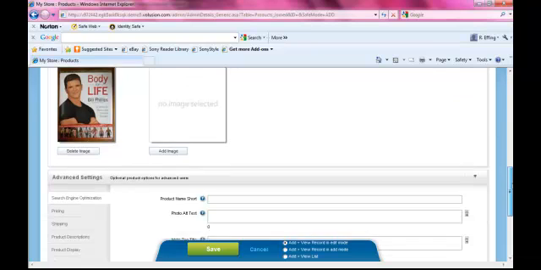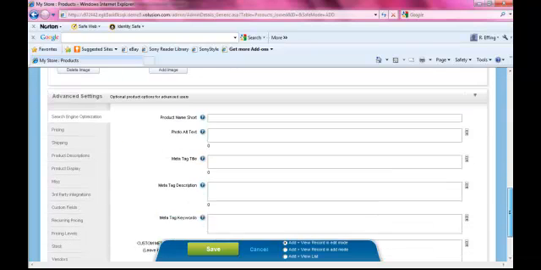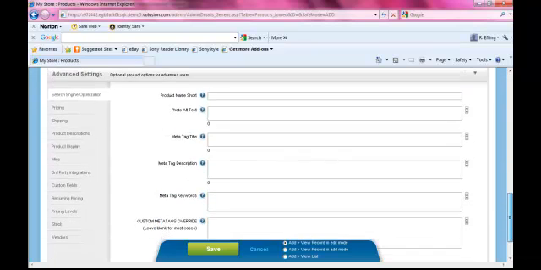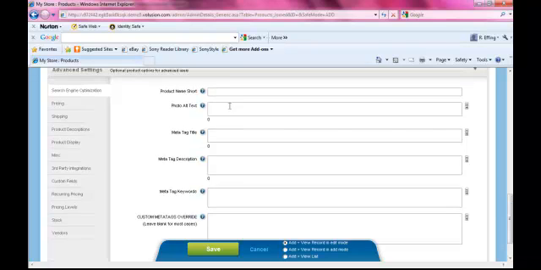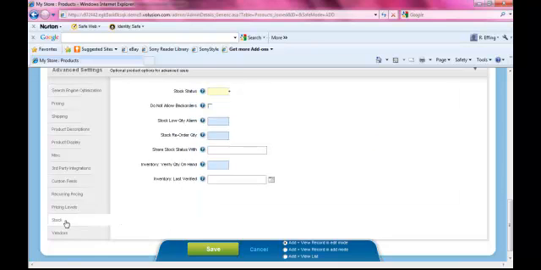Some other fields that I recommend you update can be found in the advanced settings section. You definitely want to update, for search engine optimization, your meta tag data. But I also recommend that you go down to the stock section and enter the stock status, how many you have on hand. And this will increment down, it will decrease as folks buy your product, so you always know how many you have on hand.